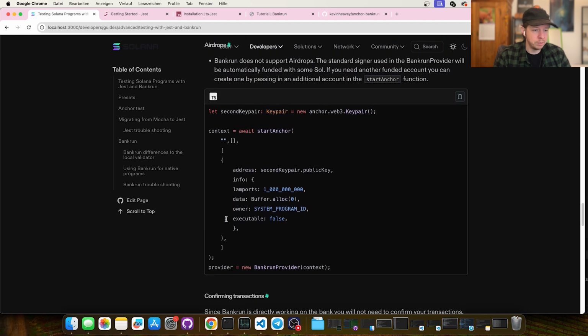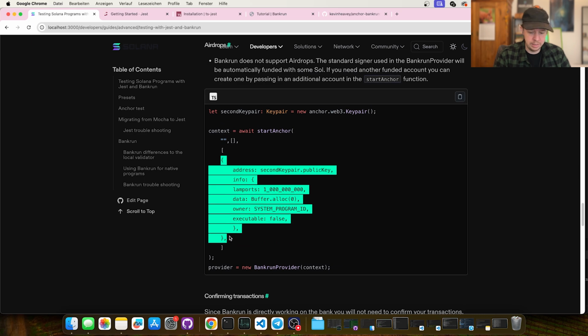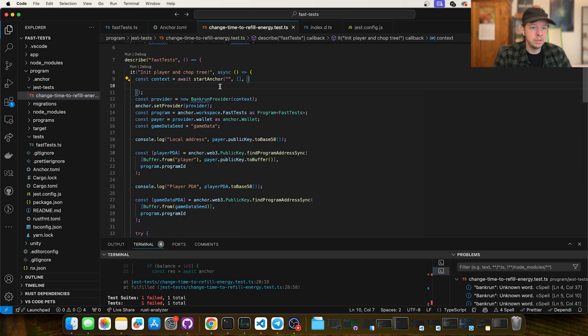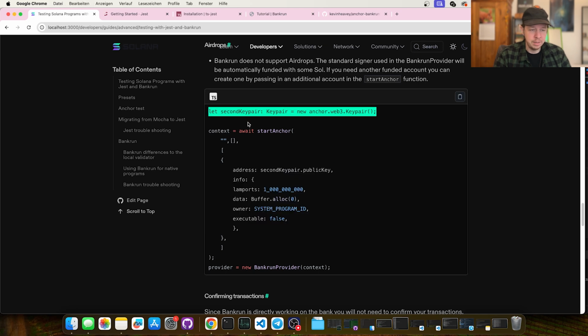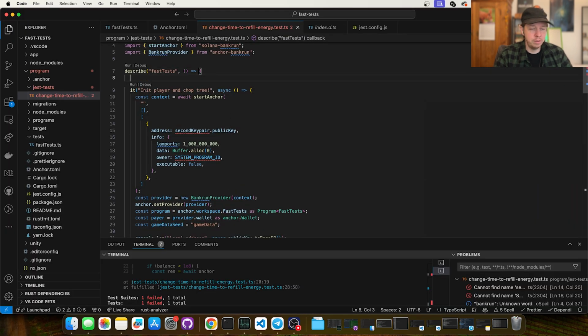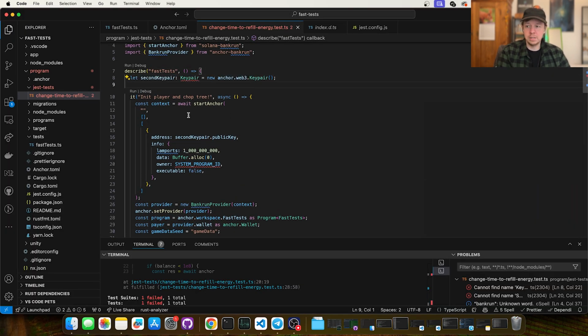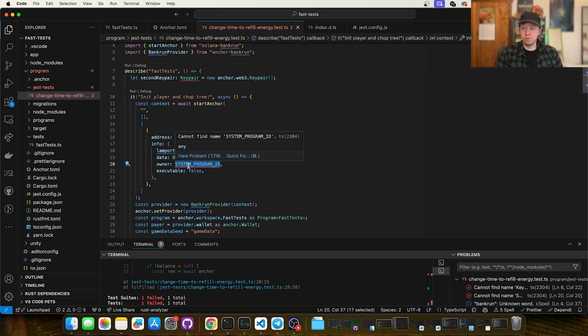So there's no airdrops, but what I can do is just create this additional account here and put it in here. If I have a second key pair, then you can see now I will be able to use this key pair and it already has a balance on it. For our game, we could, for example, create another player PDA which already has energy or something. So what we want to test is that the energy refills over time, right?